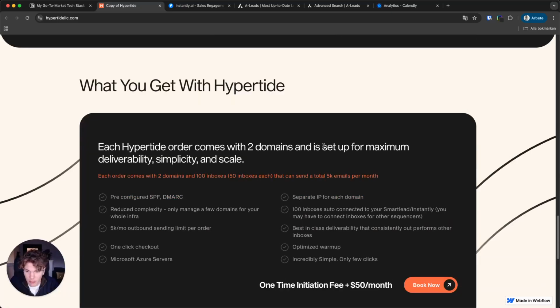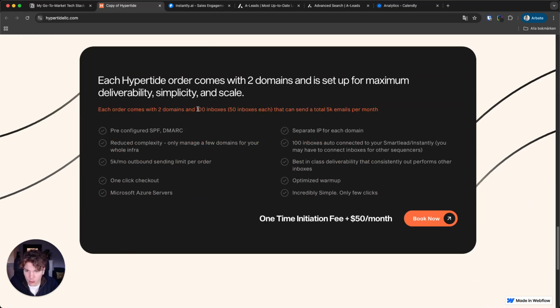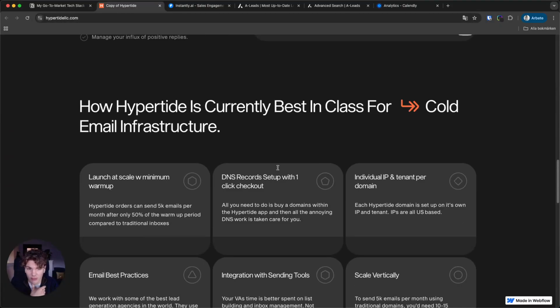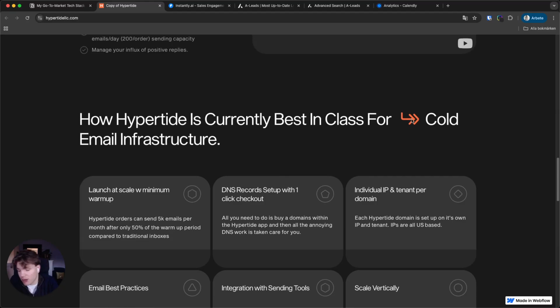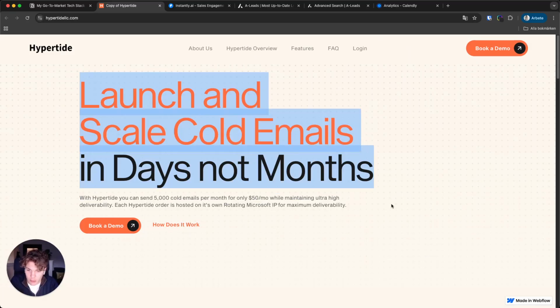It's a cheaper way to basically get more email accounts. So what's different here is that typically you do the 1x3, so 1 domain, 3 email accounts. With Hypertide, you can have 2 domains and 50 mailboxes connected to each domain, basically allowing you to get way more email accounts for a cheaper price. And it doesn't affect deliverability. In fact, it's better deliverability in my opinion. So this is a really good tool that I recommend.